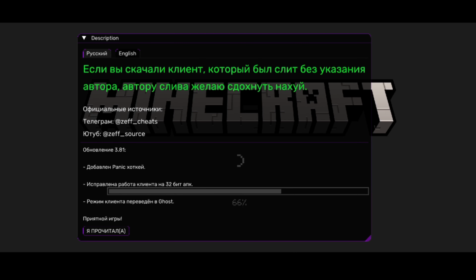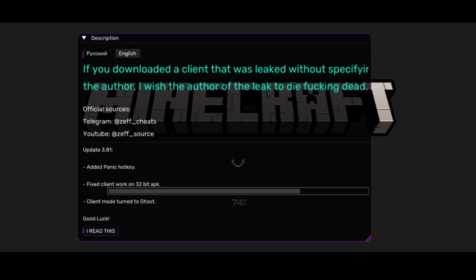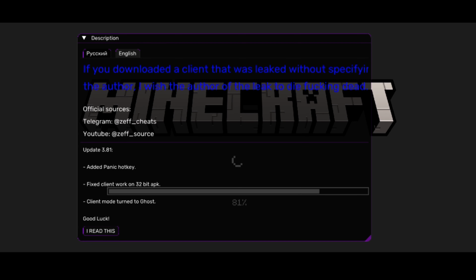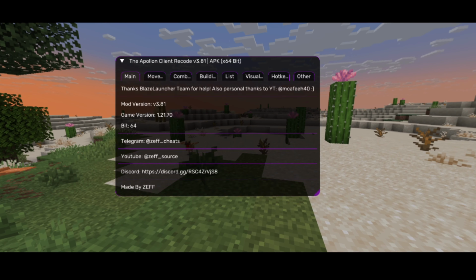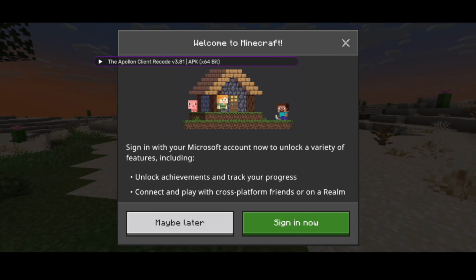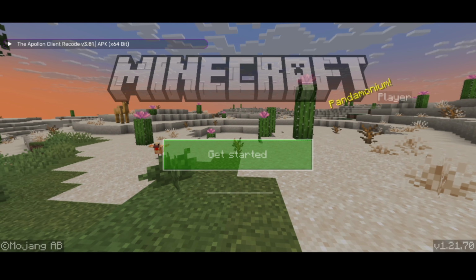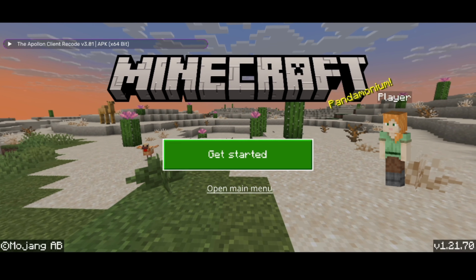And we're currently in the Russian tab. We can click on this English tab right over here. And then you want to click on the I read this button. And once you've done that, it is going to give you full access to the client. So I'll just collapse this for right now, and I'll quickly just head into a random world.